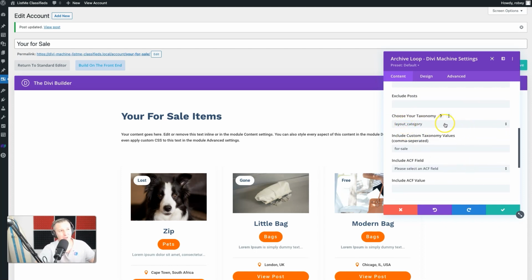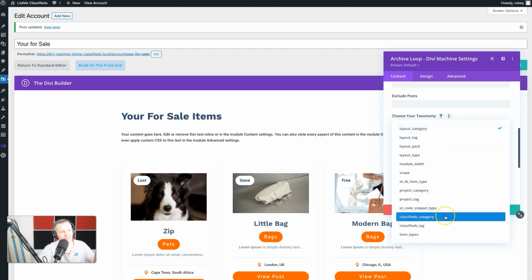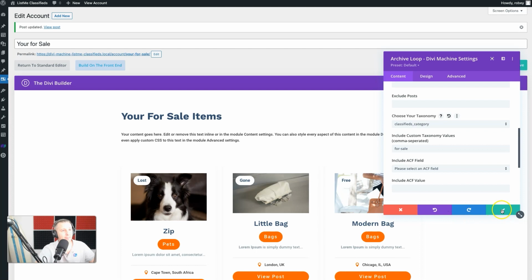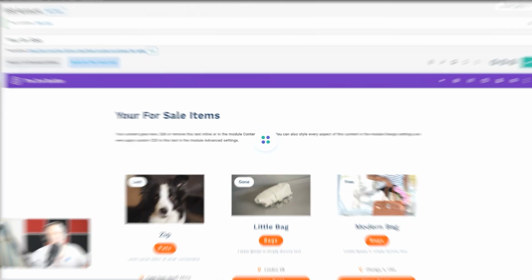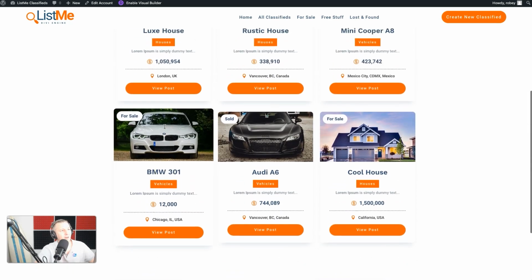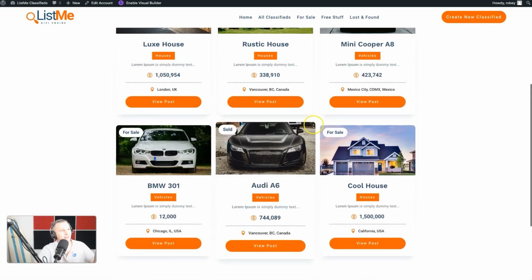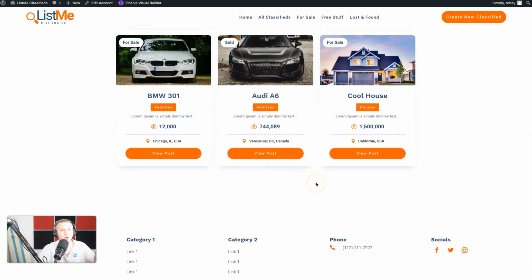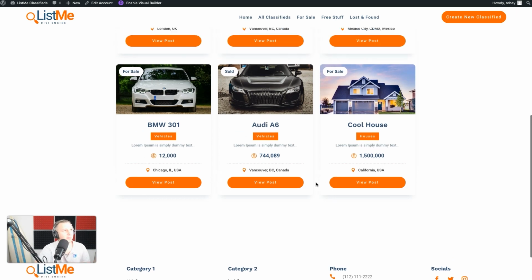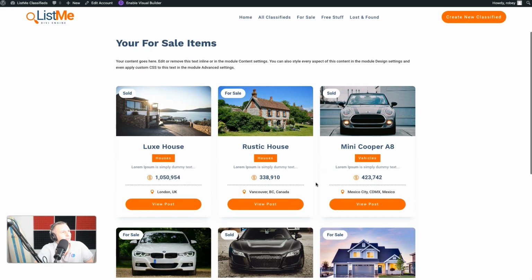Here, where we're on choose your taxonomy, we actually need to go ahead and select classified category. So make sure you do that. And we'll save it up now and then go take a look. And there we go. Now we've got our posts on here. I guess we only have 6 in the database, so that load more button will only show when there are additional ones that you want to show. So there we are. Cool.